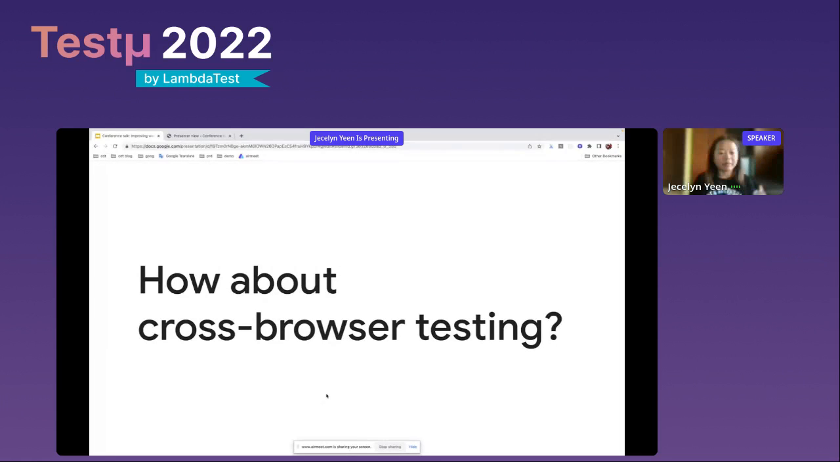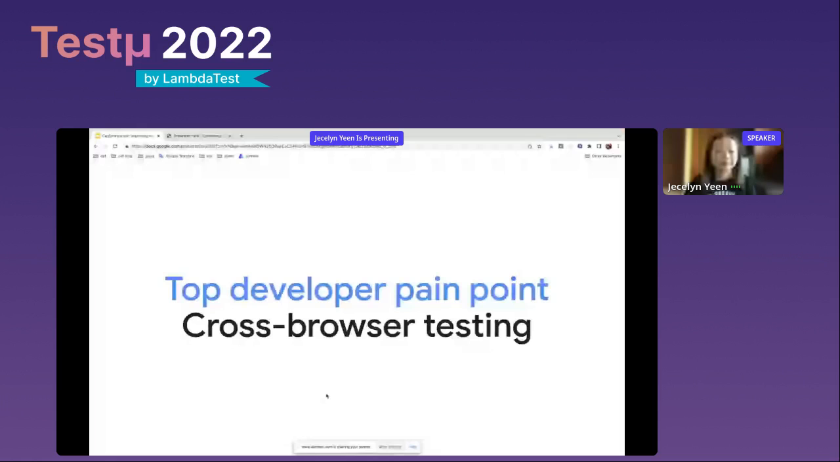When we talk about end-to-end testing, we usually talk about cross-browser testing as well. As we showed just now, when you export the Recorder JSON file, you can export it to others like Cypress or TestCafe, and then you can run it with different browsers yourself.